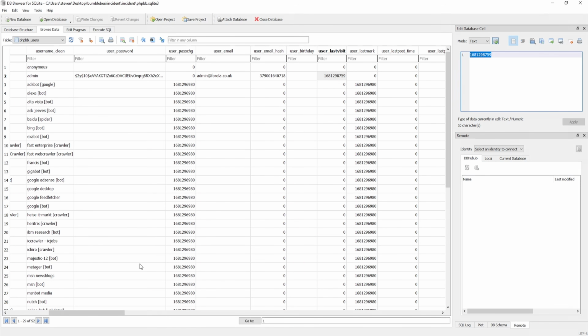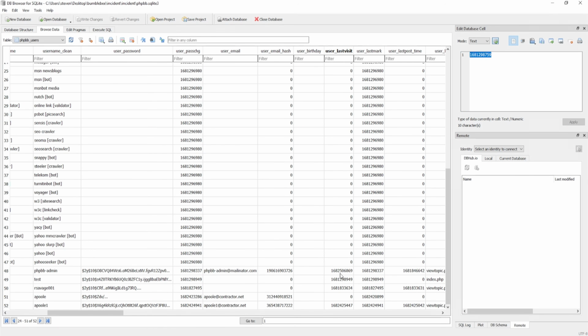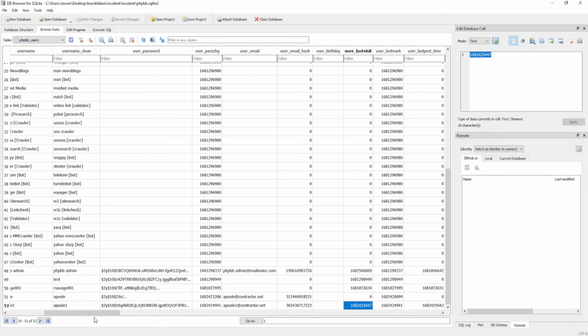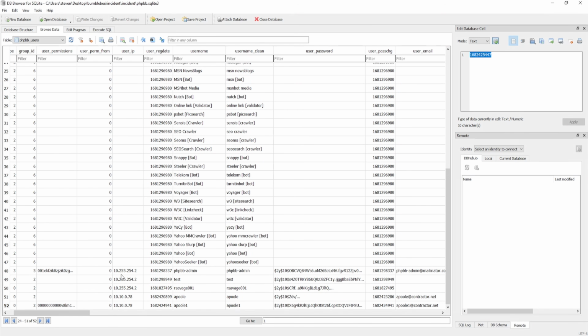Going back over to our database, let's take a look at the other users. If I scroll down, we have 1, 2, 3, 4 users here that have a last visit date. Scrolling over, we have the 10.255 address. This is for PHP admin. There's also apool. Ooh, here we go. So 10.10.0.78 registered a user of apool and apool1.